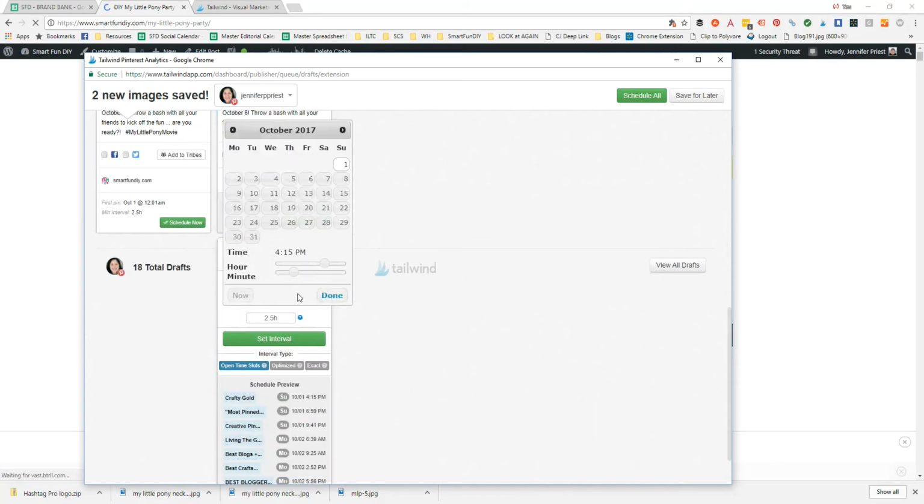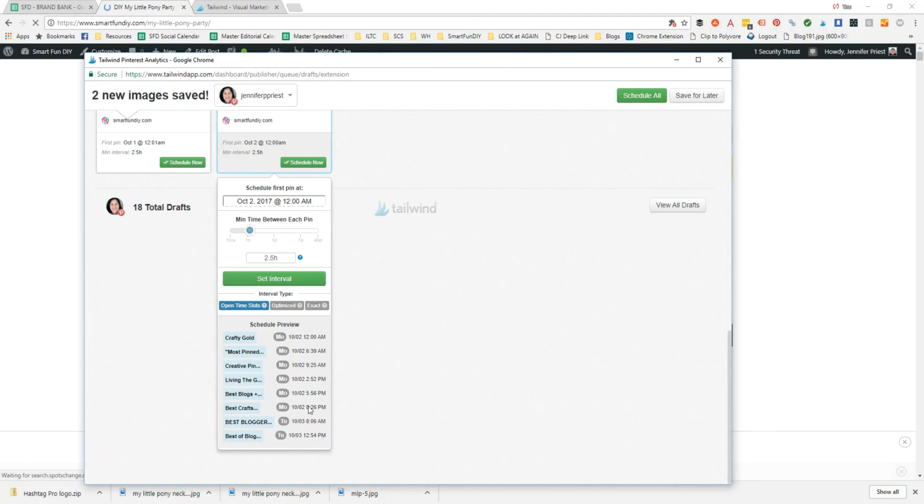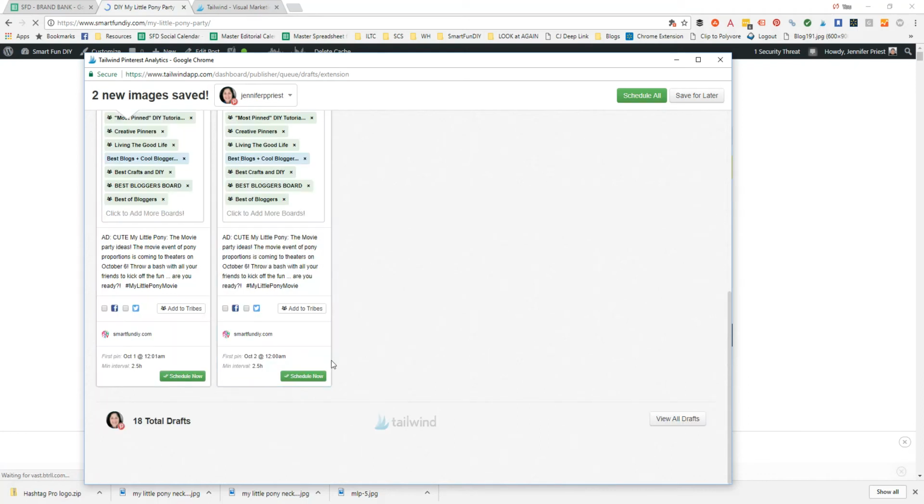This one's going to be on day 4. So I'll do that on the 2nd. Make that start around 12 a.m. And again, check my dates. Here I've got some going in the 3rd, so I don't want that. So I'll try optimized. That looks pretty good. Set interval and schedule all.